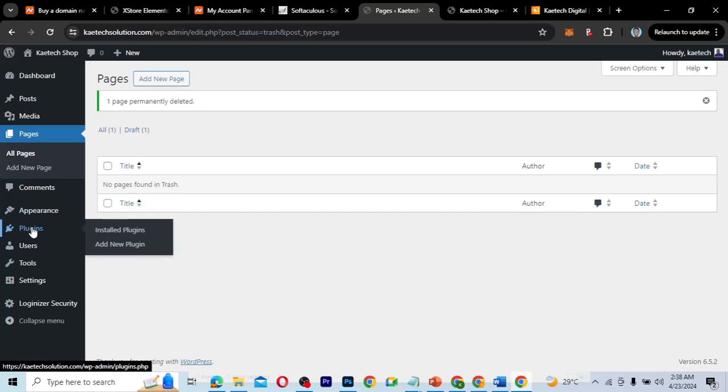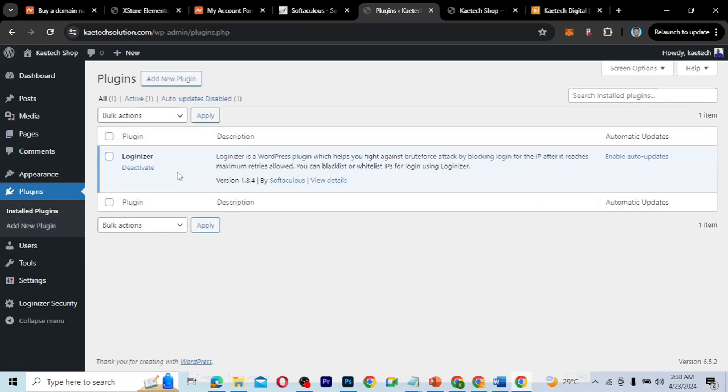Now we also have plugins over here. Plugins are kind of like software that helps you add more functionalities to your website. If I want to build a contact page, I need a contact form on that page, and I can install a plugin that will help me build a contact form, and that plugin will come under plugins or installed plugins over here. As you can see, I only have one plugin.